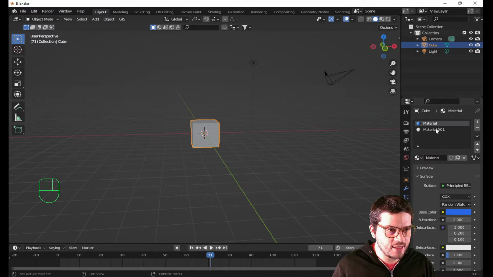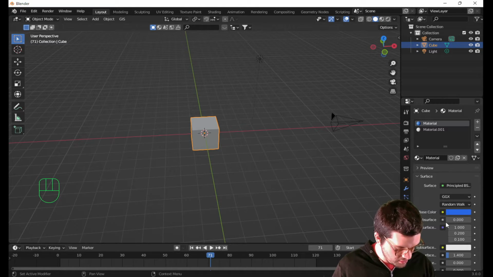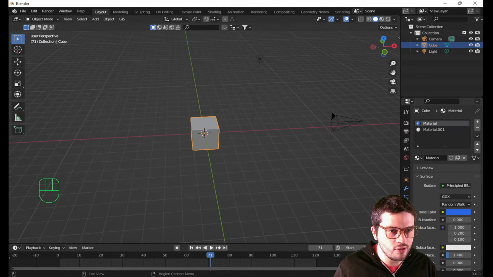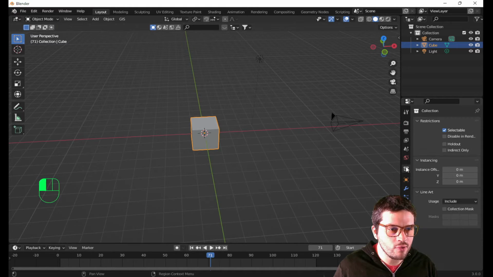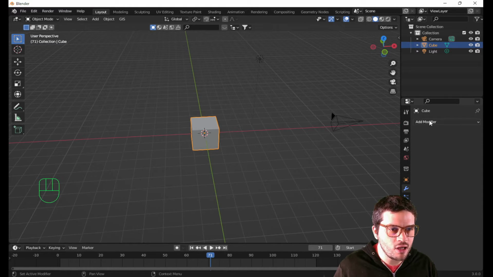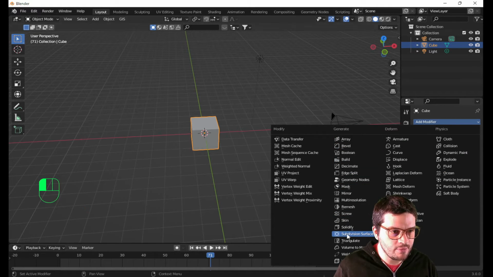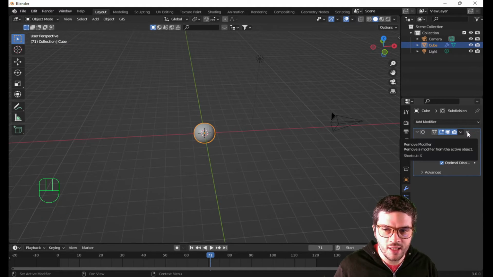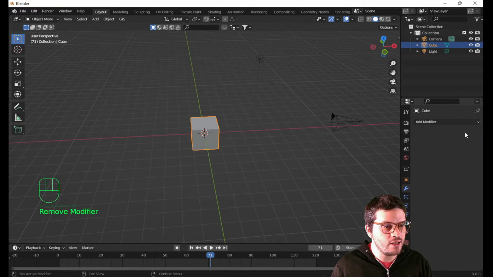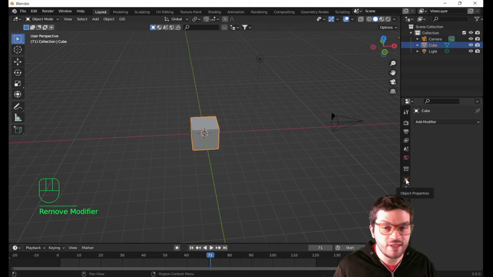And that is that for the basics of the material, that is. A lot of these you won't really need to worry about. Modifiers comes up quite a bit, specifically the subdivision modifier. And this is a fun tool to mess around with, but it is, again, not quite basics, but be very aware that it is there. It will definitely come up.